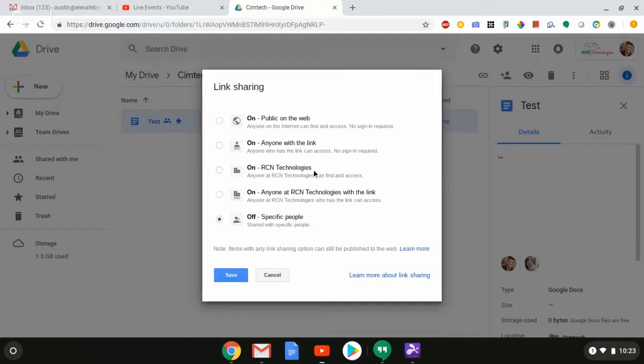Now, if I go in here and change, I can see a couple different options. I can see link sharing is off. Now that's just specific people or private. This link doesn't work generally, but I can change that so I can make it on.